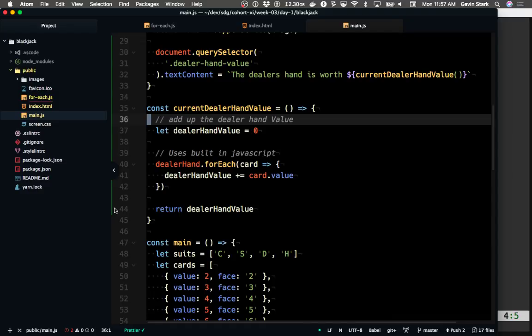Yeah? So I get that it's going through each thing of the array and it's giving me each element one at a time, and I'm doing some work inside, which in this case has the effect of adding that card's value to dealer hand value, and when I'm done, that will be the total.